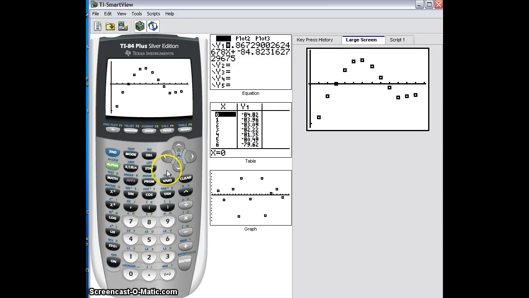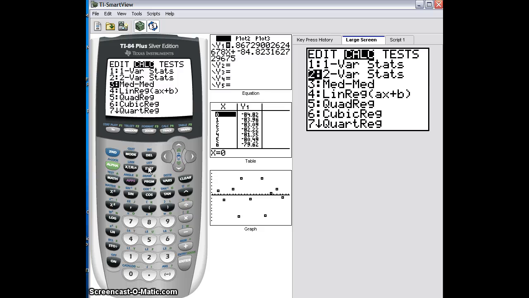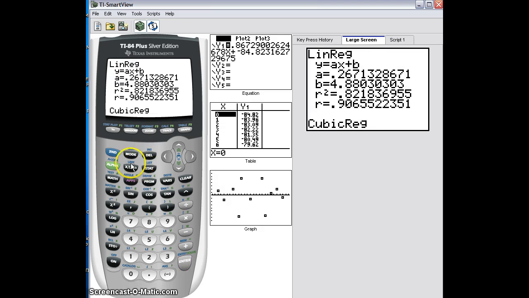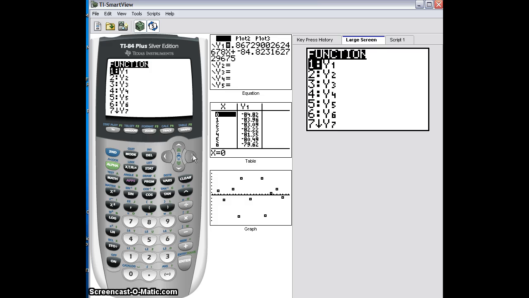So now I'm going to go stat, calc, and do another regression. We looked at doing a cubic regression, so I go cubic. I'm going to go second one. Again, we can hear Olive in the background, who's having a great time there. I go second two, comma, vars, y vars. Now, I'm not going to do Y1, I'm going to do Y2, so I can compare the linear regression to the non-linear cubic regression. Enter.